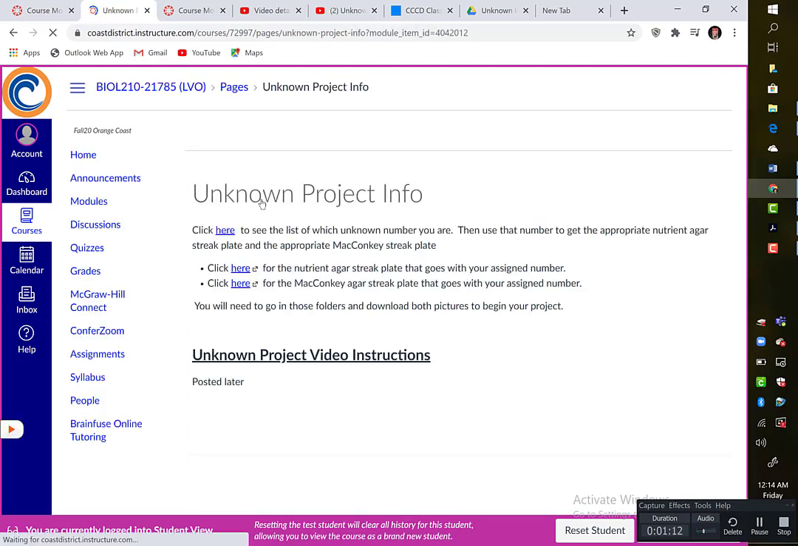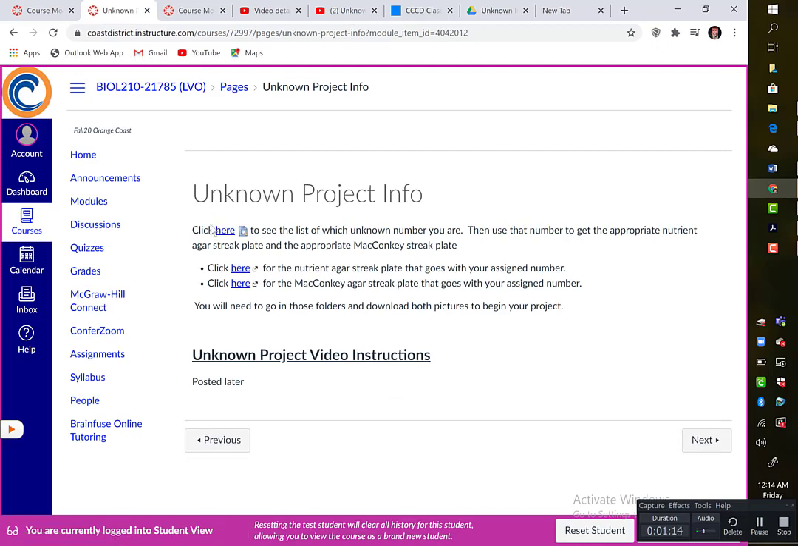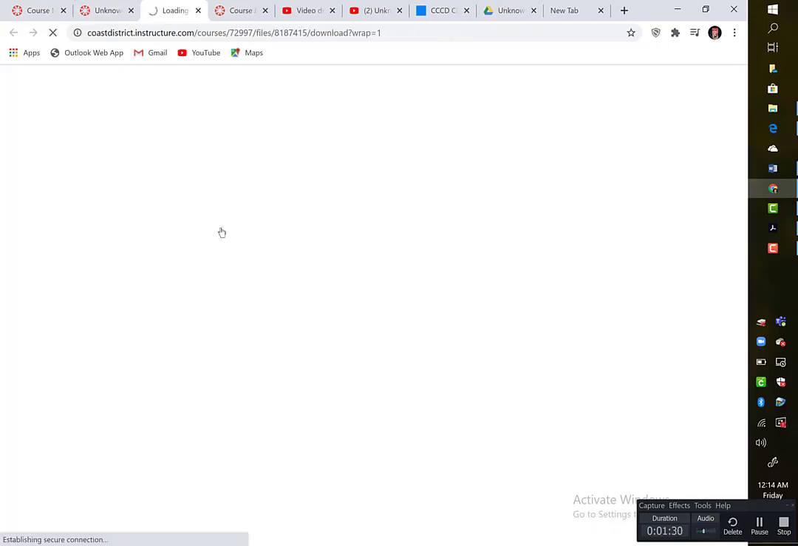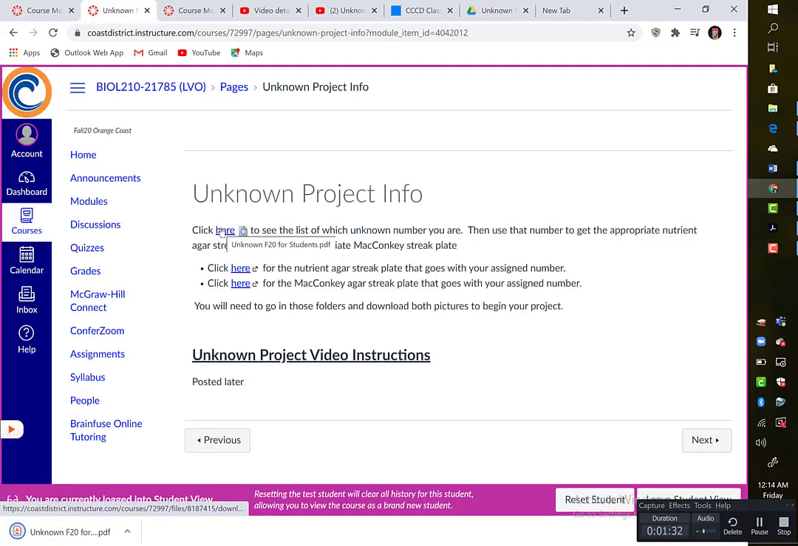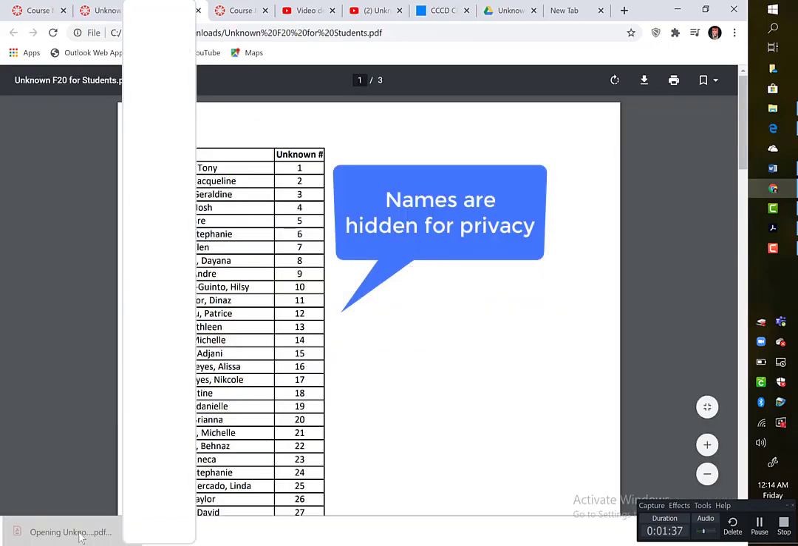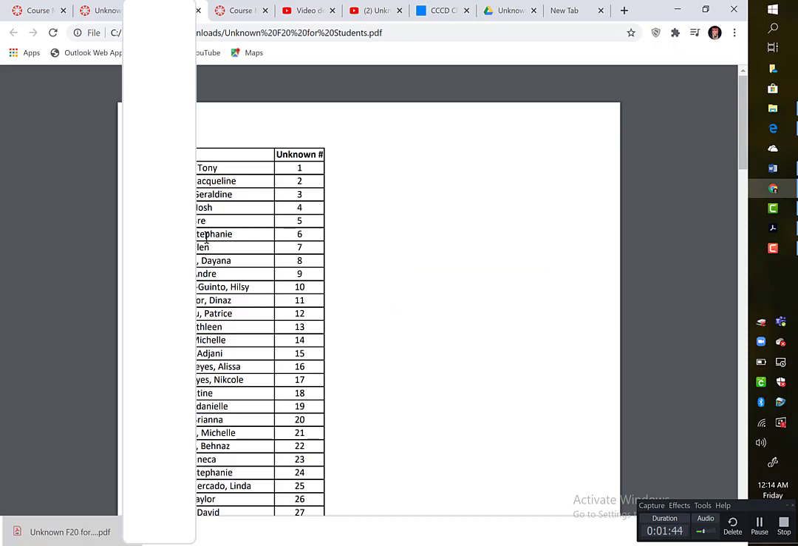and I click there, you'll see this page, and notice it says click here to see the list of which unknown number you are. Then use that number to get the appropriate nutrient agar streak plate and the appropriate MacConkey streak plate. So I would click here and it's going to pull up a list. Here comes my list, and you would find your name. They're alphabetical by last name. Let's say, for example, that I was assigned number 1.